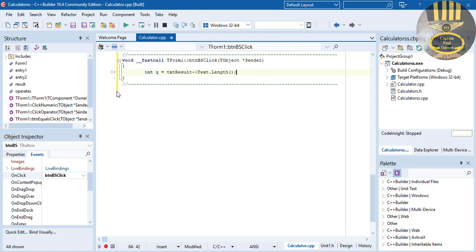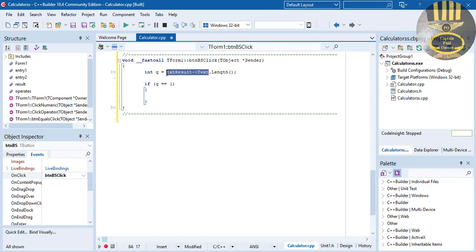Now using an if statement, if q equals 1, that means if there's one value in it, I want the following done. Whatever content we have in the text box will be equal to 0. So if there's nothing in there anymore, change that to 0.